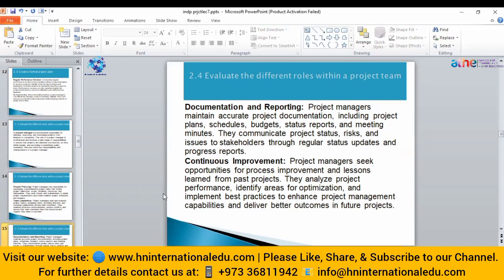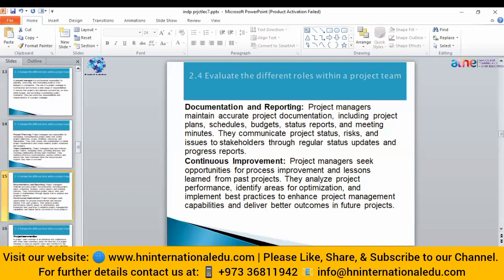Then continuous improvement means as a project manager, he seeks the opportunities for process improvement, like he will take lessons from the past projects. Like in a past project, let's say a project manager didn't complete that project in the given timeline due to some of his team members, or due to lack of resources. So in this way he will continuously improve himself, so that in the next project he should not repeat the same mistake. So in this way, continuous improvement can also be a responsibility of a project manager.